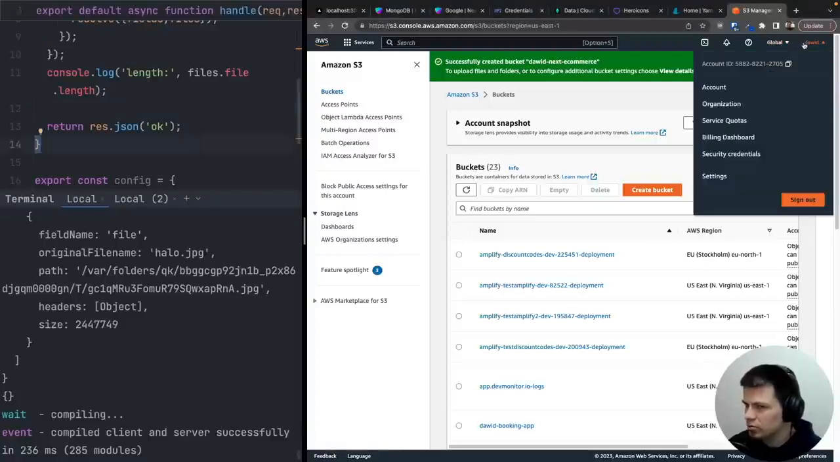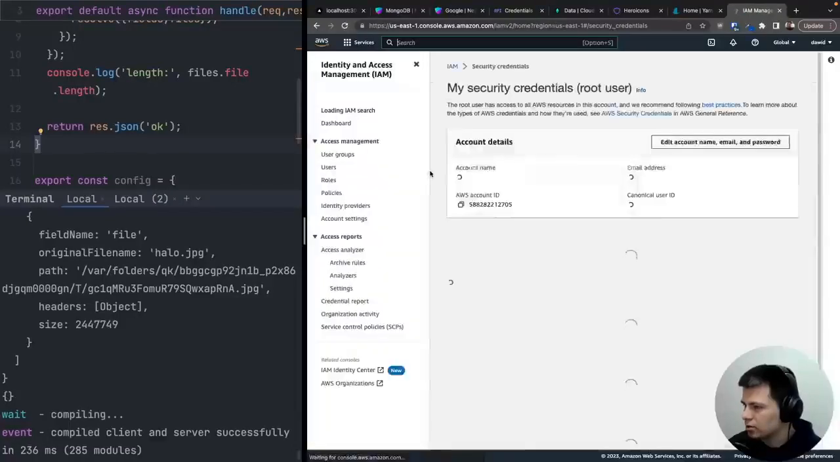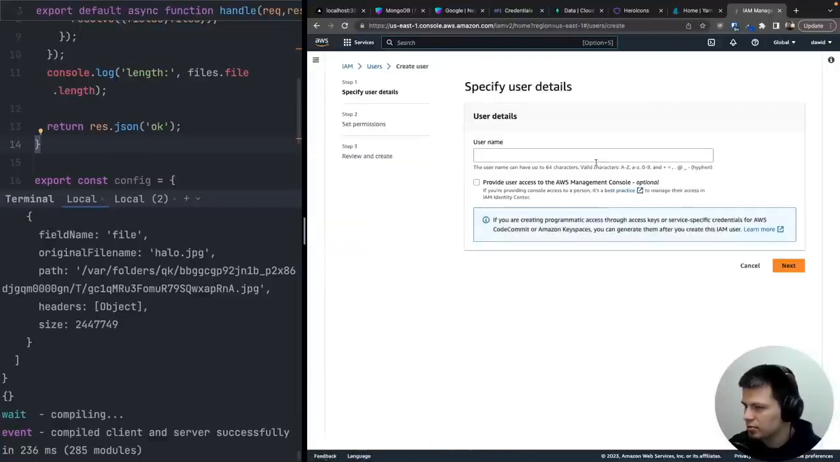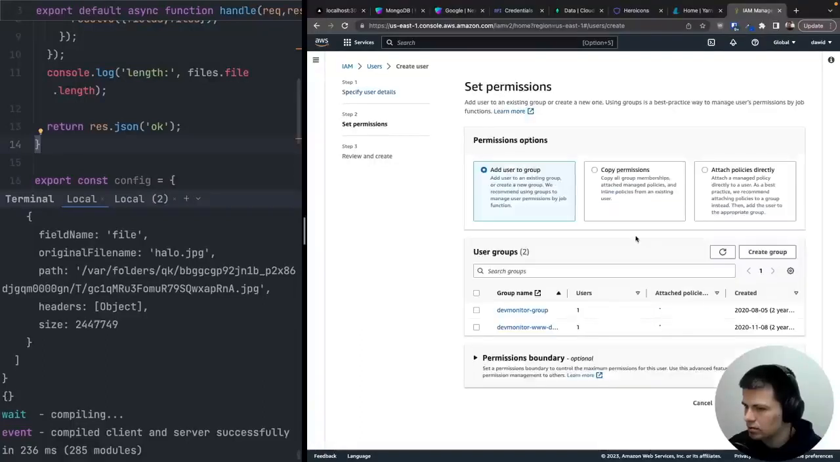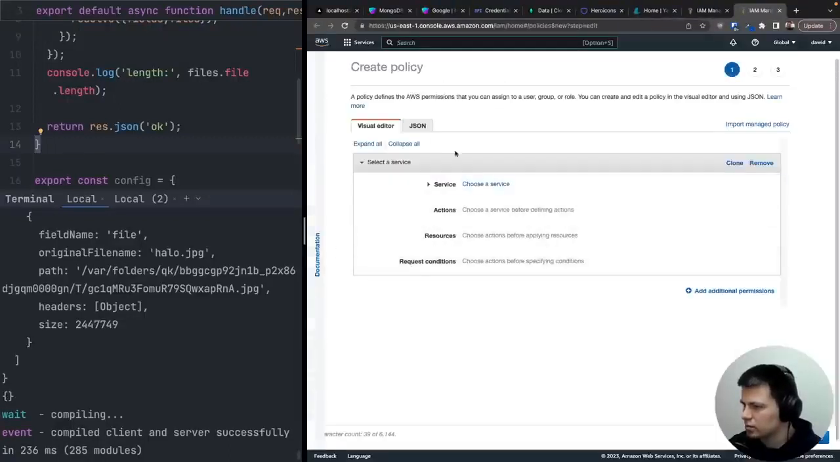So I will go to here and security credentials. And now I will create a new user for my bucket, only for this one bucket. I will do add users, and let's call this user David Next e-commerce, and let's do next. And I want to just attach a policy that I'm going to create now.